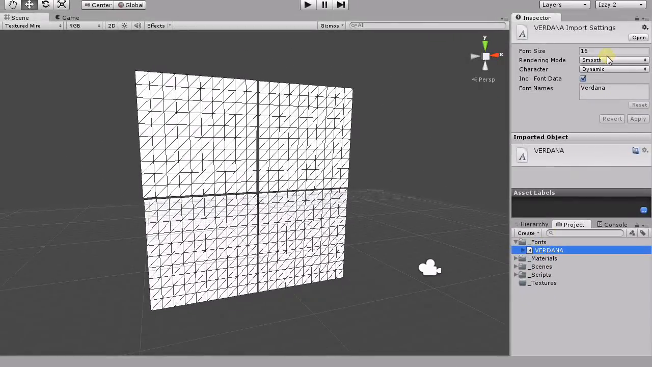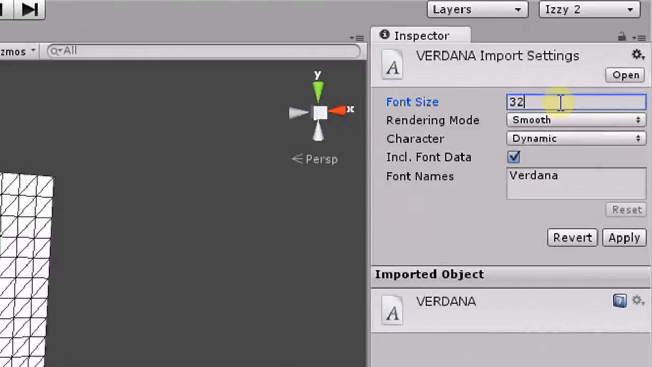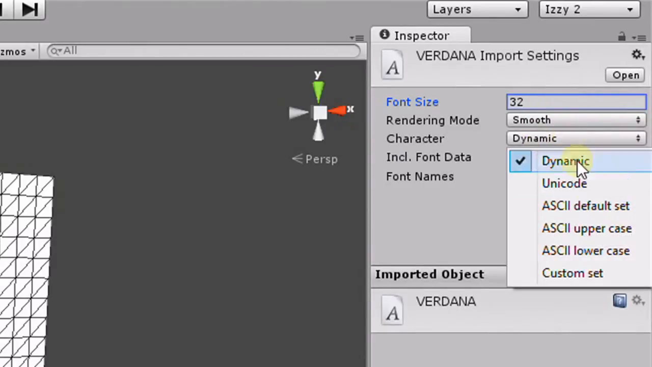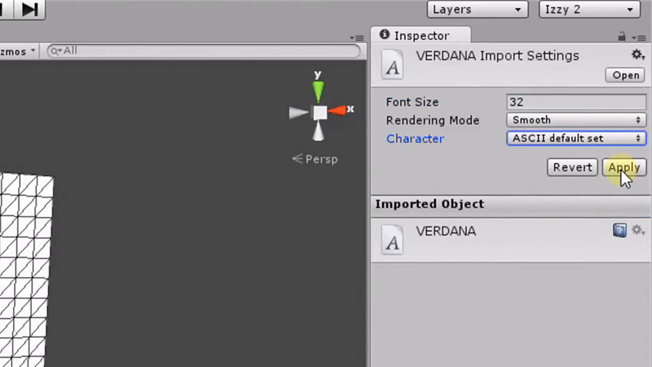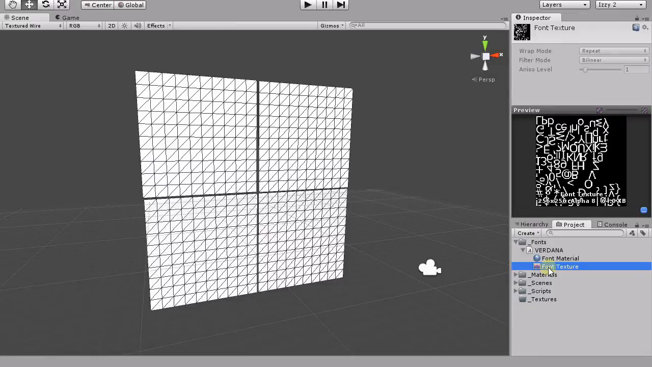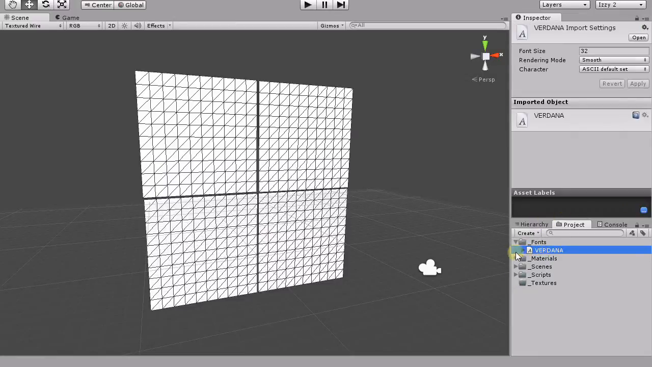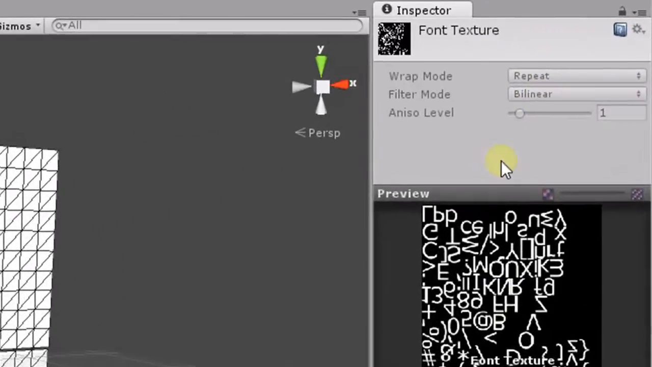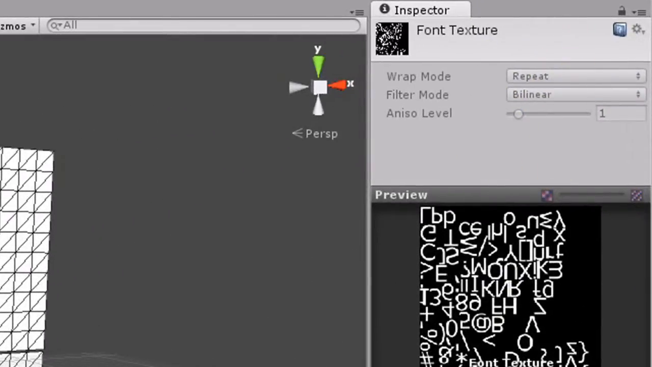Okay. And I've been playing with 32 size. I don't know if it really matters or not. And default sets. Okay, so that's what it looks like. 256, 256. That's great. And the thing is, you can't actually modify the texture here.